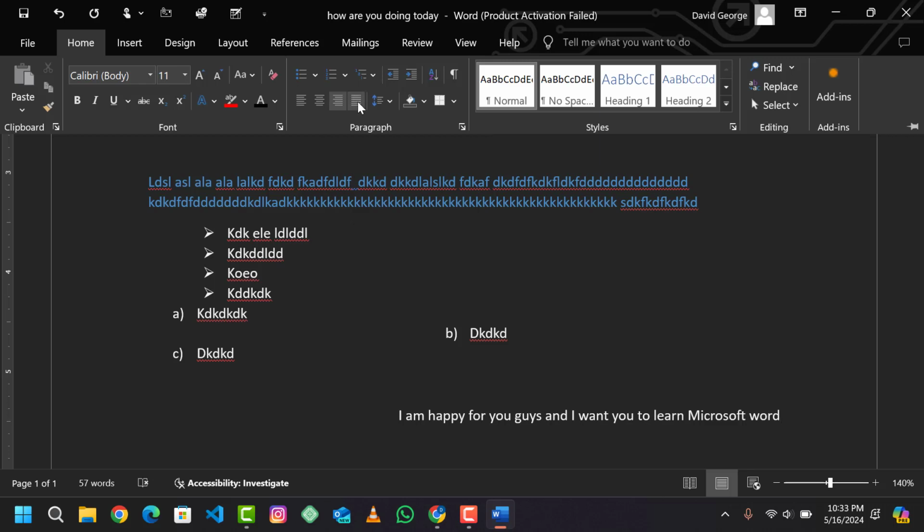Then the next thing is justify. Justify is a bit like you are trying to make the text look aligned, so that once you are writing a paragraph, everything looks uniform, right? Let me show what I'm saying.